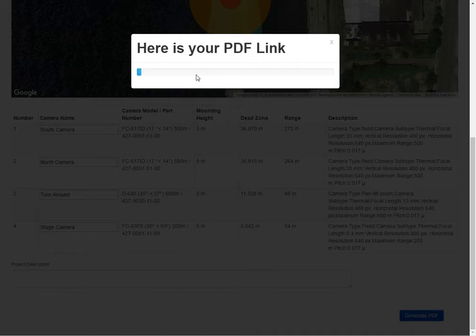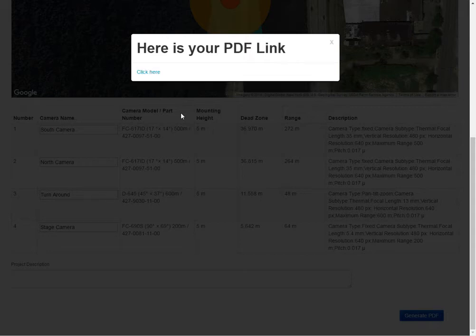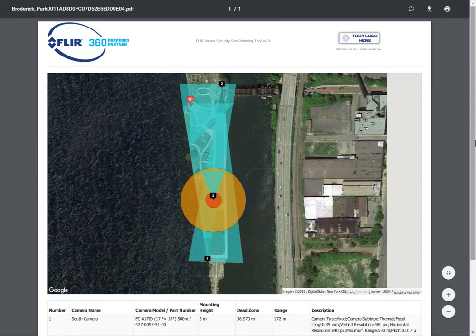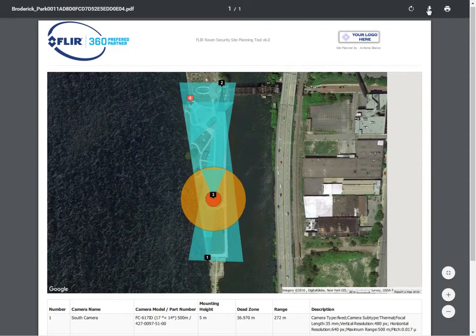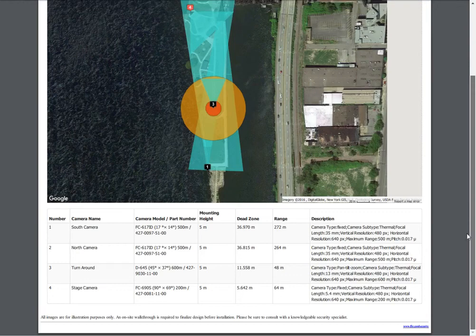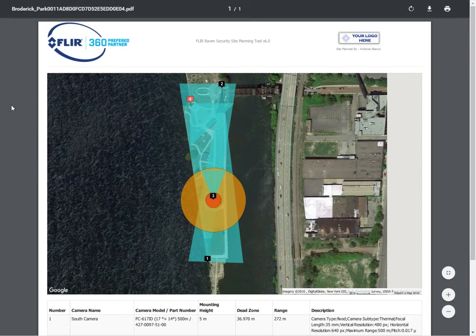and this will produce a link to which you can go and interact with that PDF. Depending on the amount of cameras, it will take less or more time. Just simply click there, and there's your report that can be downloaded, printed, and otherwise used in whatever degree you wish to use it in.